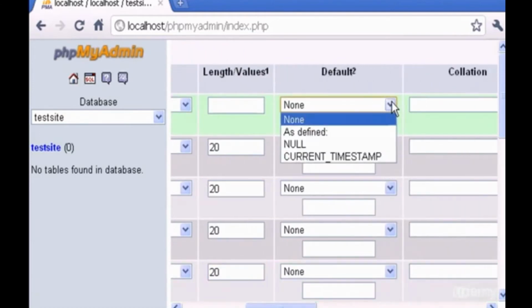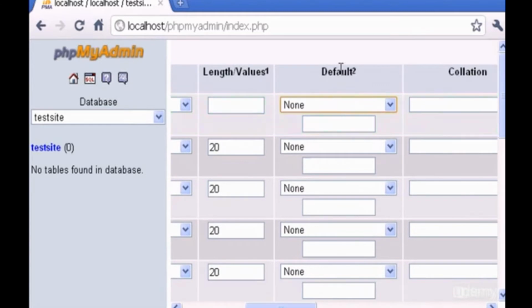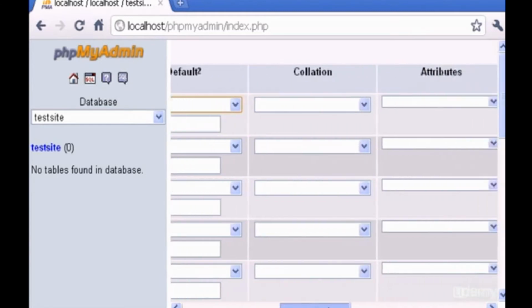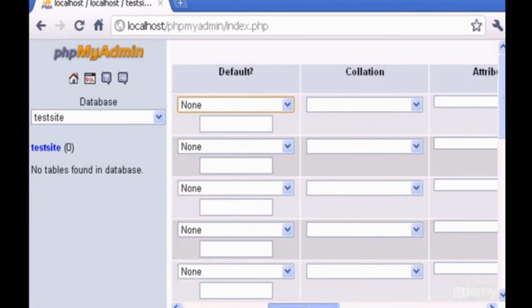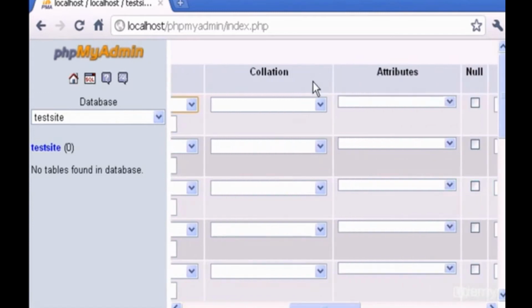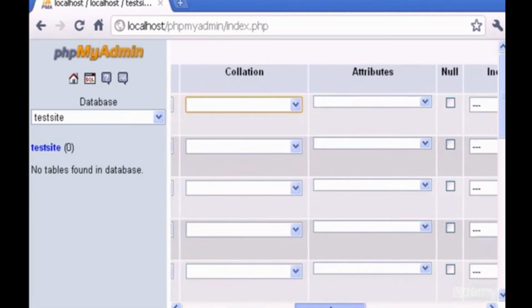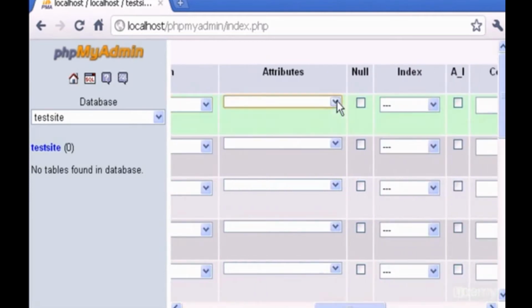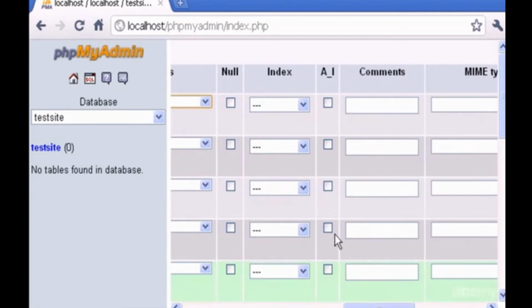Now, this default, let's leave that alone. I will explain you that later, what it is. Collation, that's okay. Let's leave that alone as well. Attributes, let's leave that alone as well.